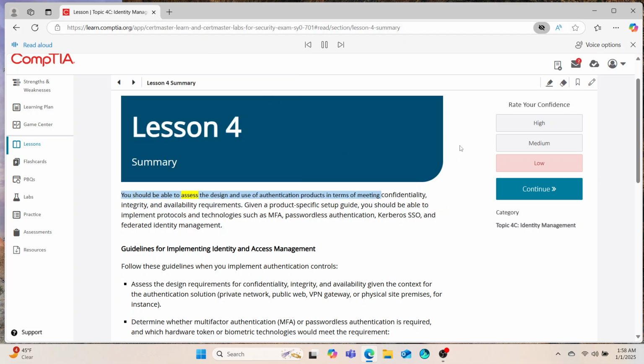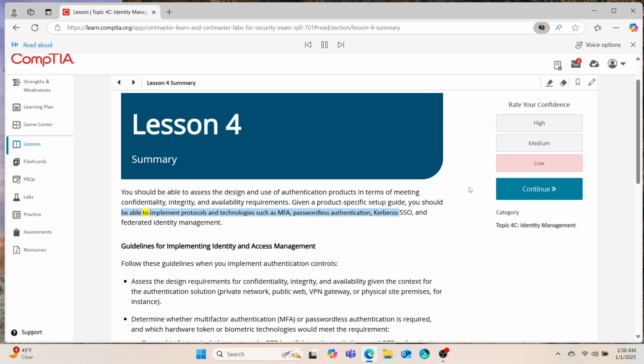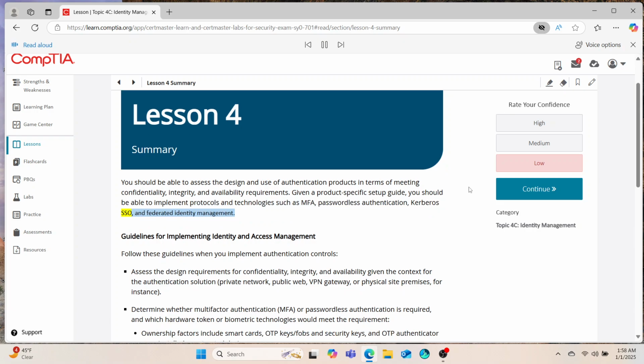You should be able to assess the design and use of authentication products in terms of meeting confidentiality, integrity, and availability requirements. Given a product-specific setup guide, you should be able to implement protocols and technologies such as MFA, passwordless authentication, Kerberos SSO, and federated identity management.